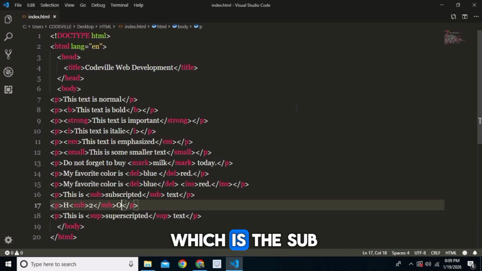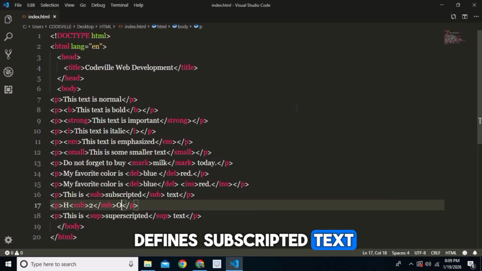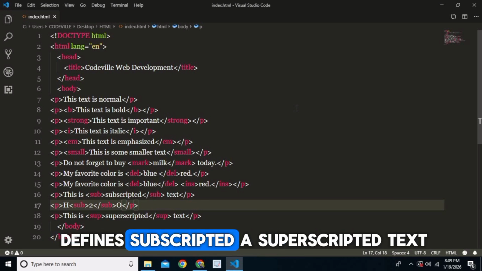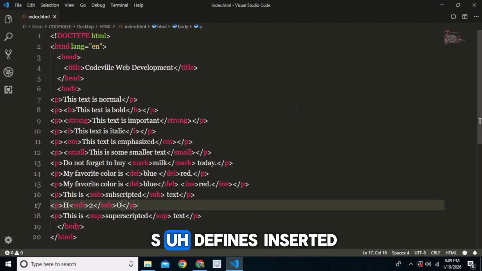The SUB defines subscripted text. The SUP defines superscripted text. Then the INS defines inserted. The DEL defines deleted. The mark defines marked or highlighted text. So you can take your time, go through this, and if you have any question, you can drop it in our comment section.